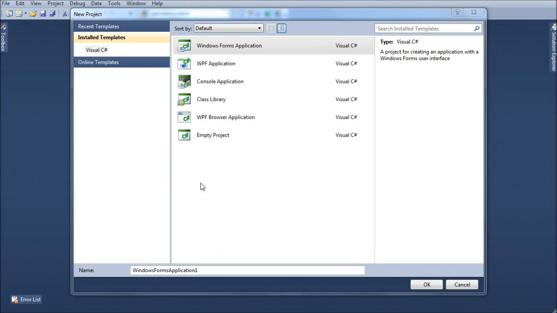Hello YouTube, in this tutorial I'm going to show you how to make a simple battery graphical status at the bottom of your screen, which will show you the remaining percentage of your battery.